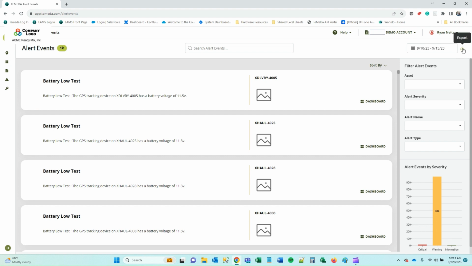Last thing I'll show you here, we have an export button. So if you hit this button here, it'll automatically export it out into whatever format you select.